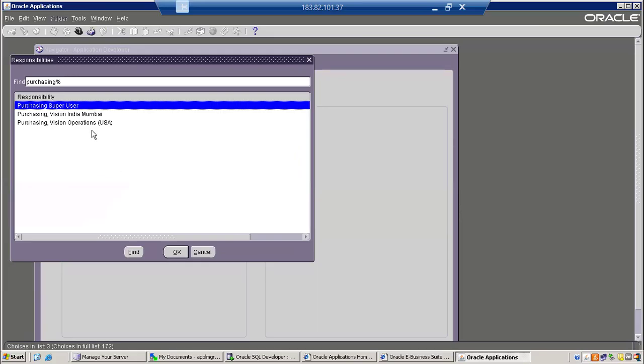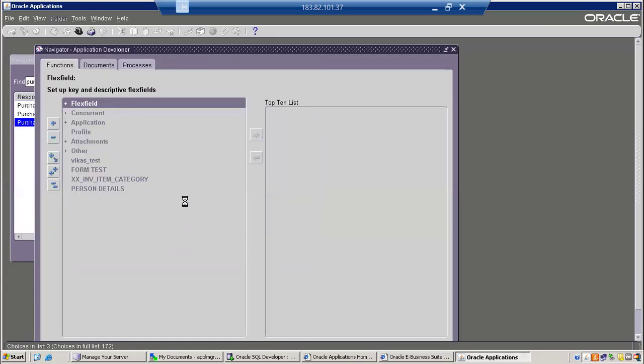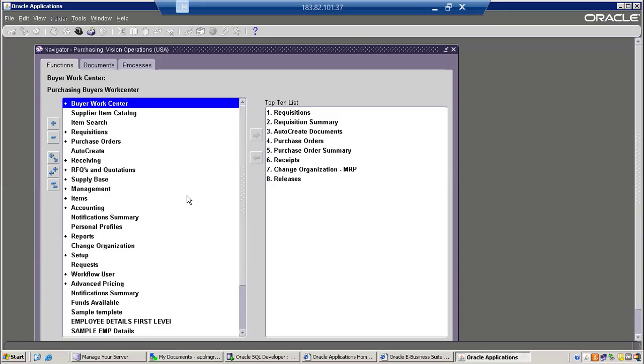Now go to the responsibility called Purchasing. So what is the Purchasing module? The Purchasing module is basically used to manage the purchasing information. When organizations are going to procure goods from suppliers, they manage the information in this module.